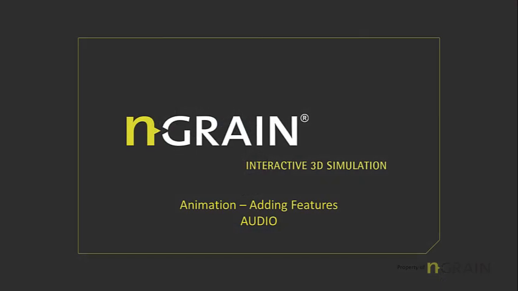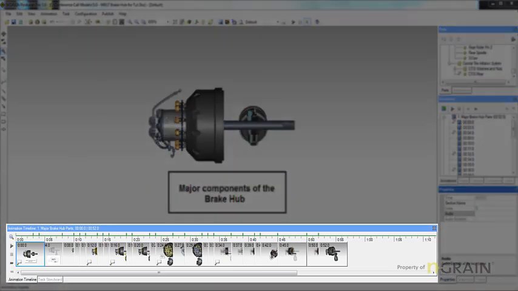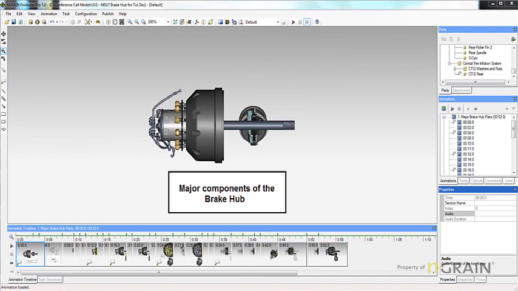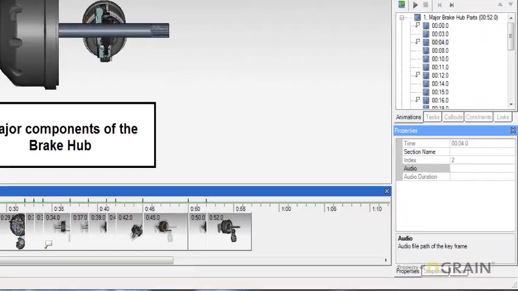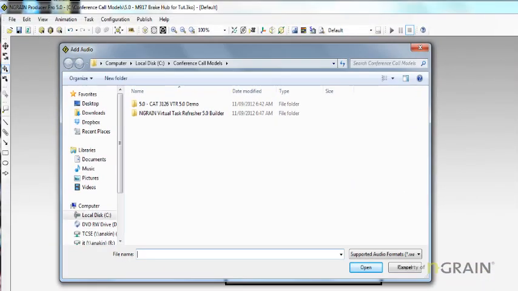In the next demonstration, I'm going to show you how to add audio to a keyframe. The audio file can be in WAV or MP3 format. To add an audio to a keyframe, in the animation timeline or the animations panel, click the keyframe that you want to add the audio file to. In my example, I'll click the 4-second mark. In the Properties panel, click the audio box. In the audio box, click the Browse button and locate your WAV or MP3 file.